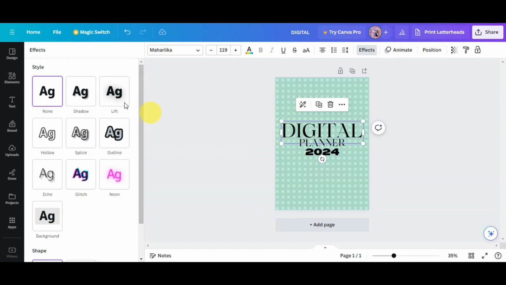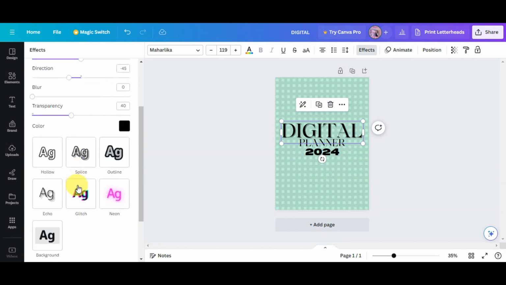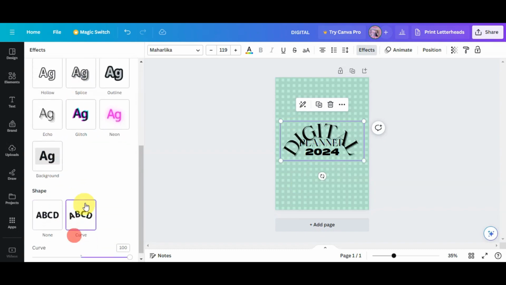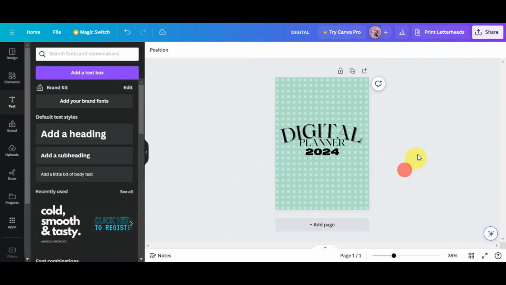Now to make it more visible, you could also add in some effects onto your text in here like that one, and also you could try to add in a curve for that so that it would look like this. So kind of like how this one turned out already. And then right after, the next thing that we could do in here is to add in another page.